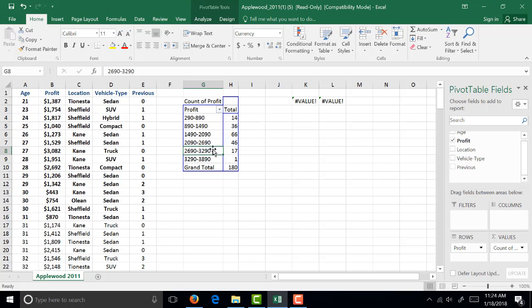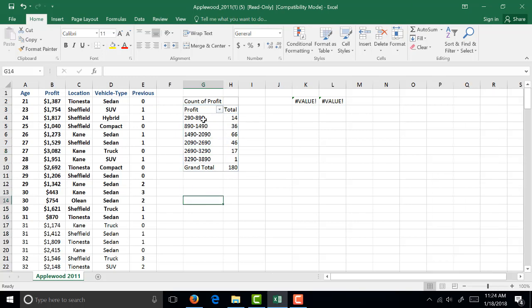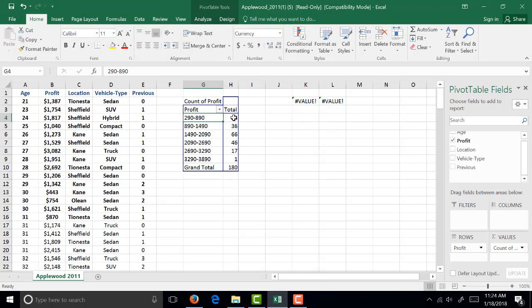Okay. So here's my frequency table. So we actually have groups, class sizes of 600. Profit fell between 290 and 890 14 times. It fell between 890 and so on. So now we have a better representation of our data. So this is what we call a frequency distribution table.